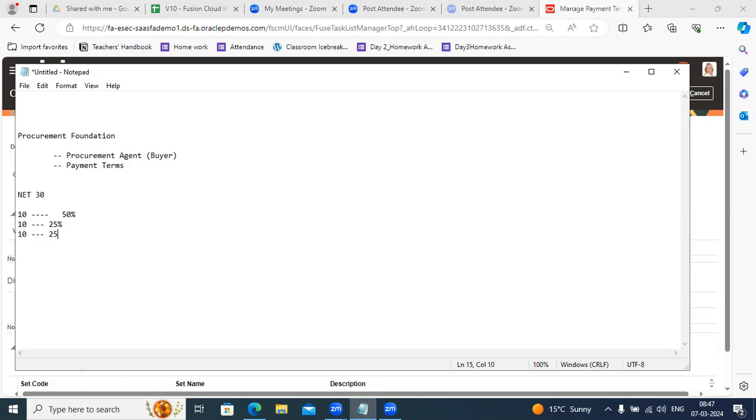So what is happening here is a deal is getting signed. Net 30 means in 30 days I have to give you the complete money. In the initial 10 days I have to give you 50% of the money, in the next 10 days 25%, and in the final 10 days 25%. This way, I'll be completing the entire purchase order amount that I have to give you.